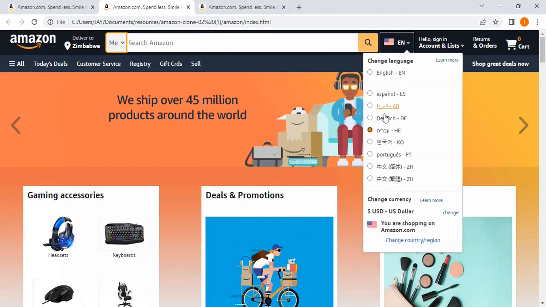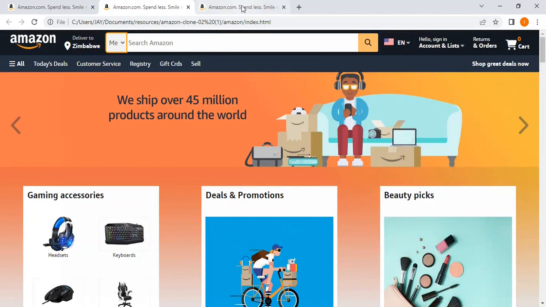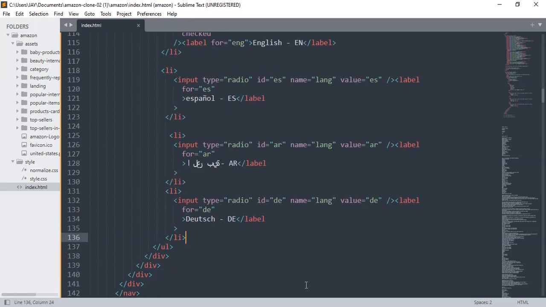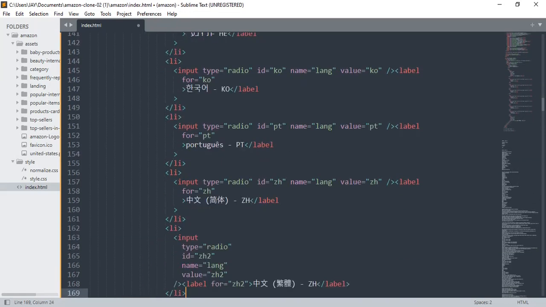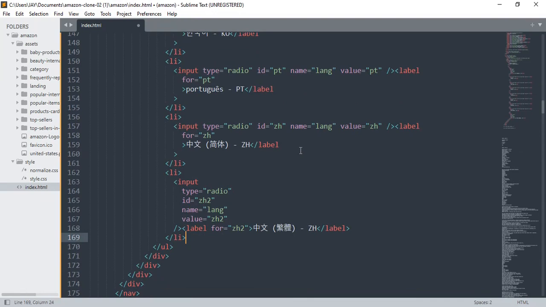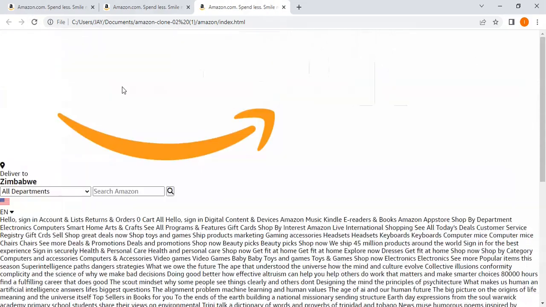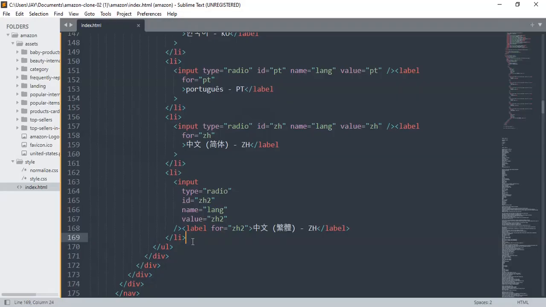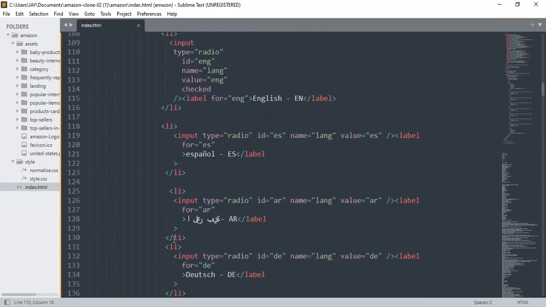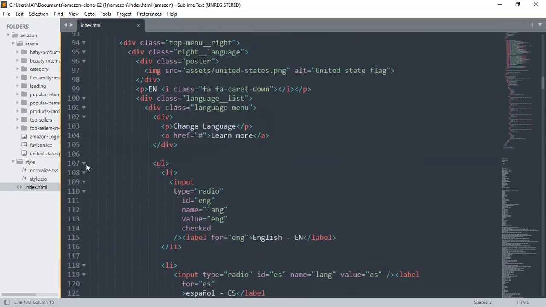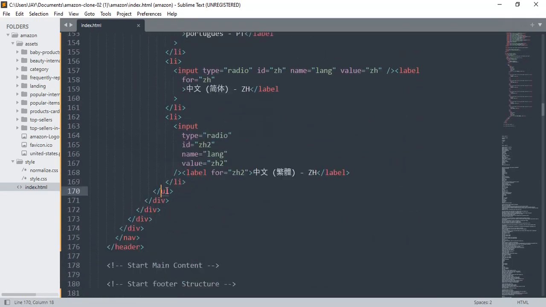You can see there are quite so many. Let me just paste them all. So I've added the listings up to Chinese and Portuguese. Let me reload my browser. There you can see. So let's continue. Just make sure that the listings are okay. Yes, you can see the listings are under the unordered listings.